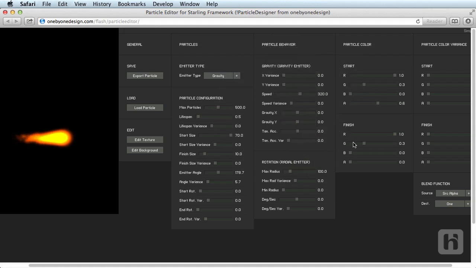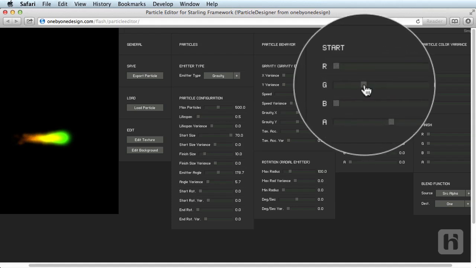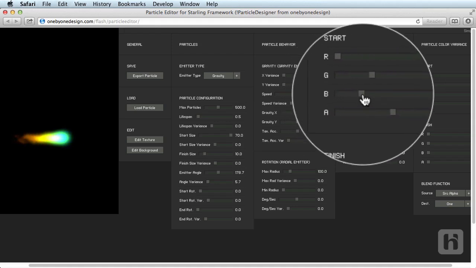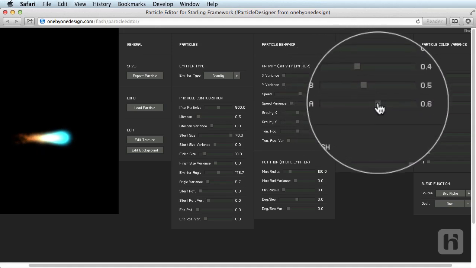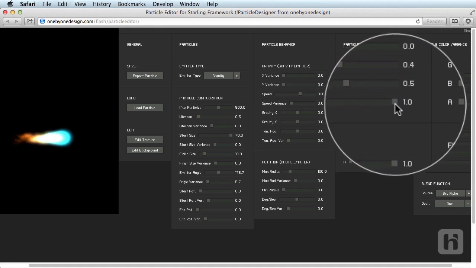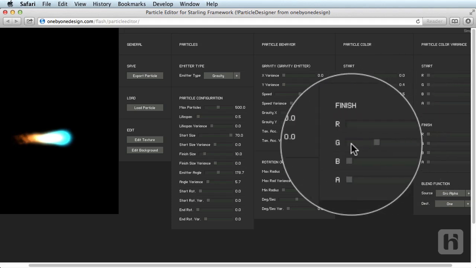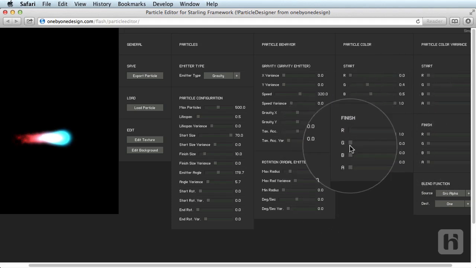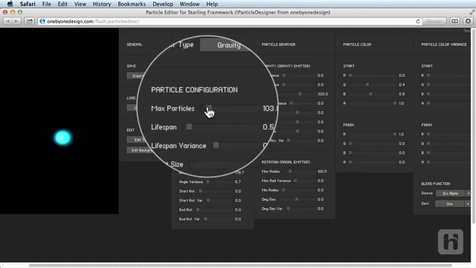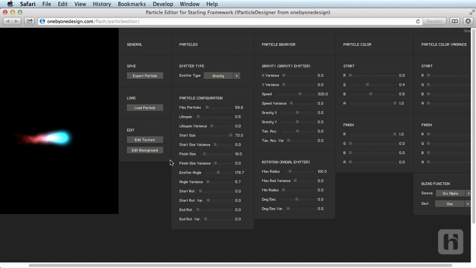I'll change the color to something around blue. So for the start color, the red will be 0, the green will be 4, and the blue will be around 5. I'll set the alpha to 1. And for the finish color, I want it to be red. So the red value will be 1 and the rest, including the alpha, will be 0. Lastly, I'll fix the maximum number of particles to a value around 50. A common thing to note is that the more the particle count, the more the processing effort. So try and keep it to what is actually required at a minimum, avoiding maxing it out.